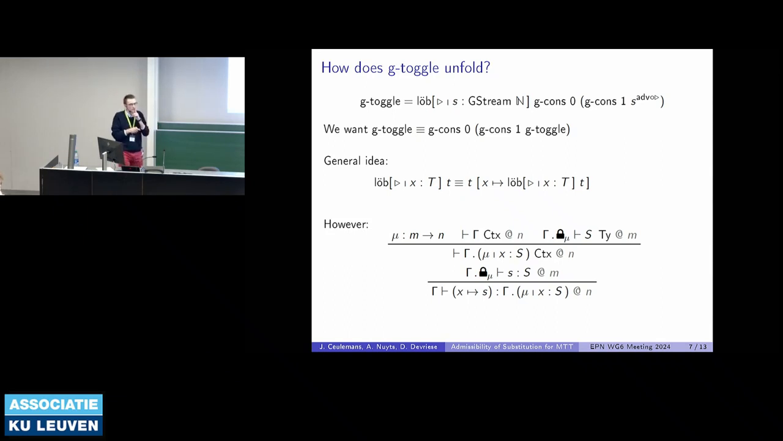But if we apply that to our situation, so we have our term lerp here, which lives in an arbitrary context gamma, but then t lives in a gamma extended with some variable under the later modality, which means that if we want to substitute this variable with some term, then that term has to live in context gamma lock later. But this loop term lives in context gamma, not gamma lock later. So how can we solve this?